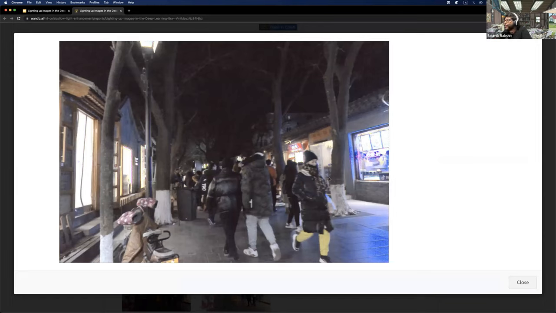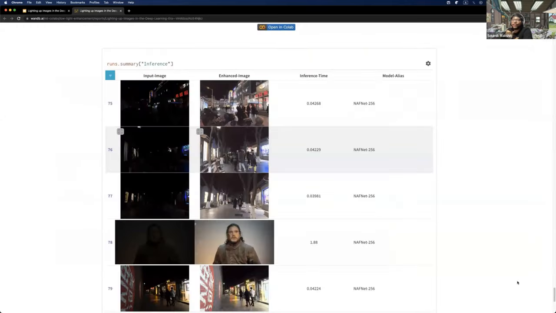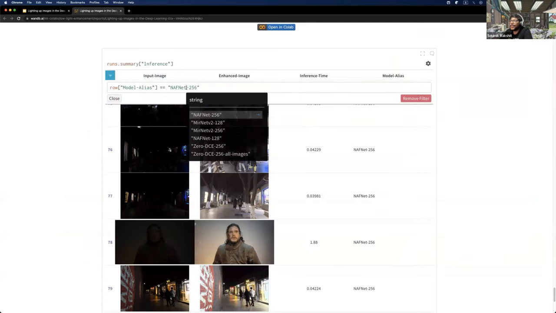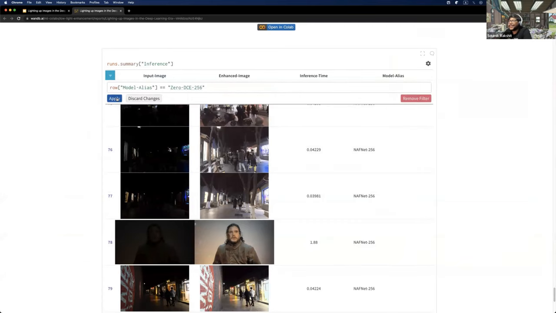But I would point out a few things, like NAFNET also introduces these weird artifacts in your image. And as we have seen, we could potentially use low-light enhancement models as pre-processing steps for object detection models, so it's not suitable for such artifacts to remain. So we have dismissed MeanNet V2, right? Because it's too slow, too large of a model. Let's see, however, how 0DC fares against this particular challenge.